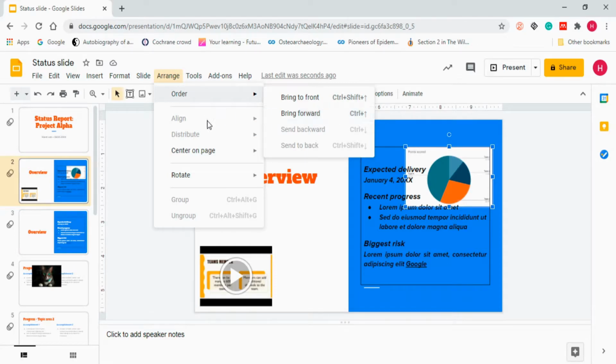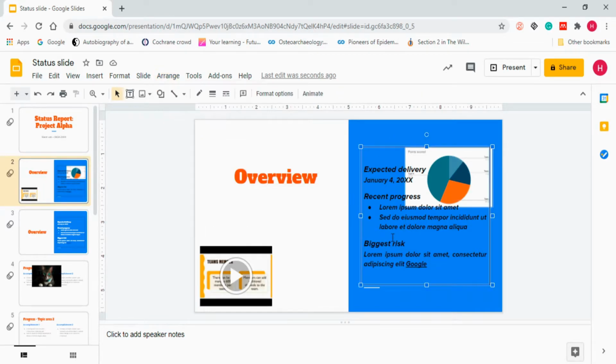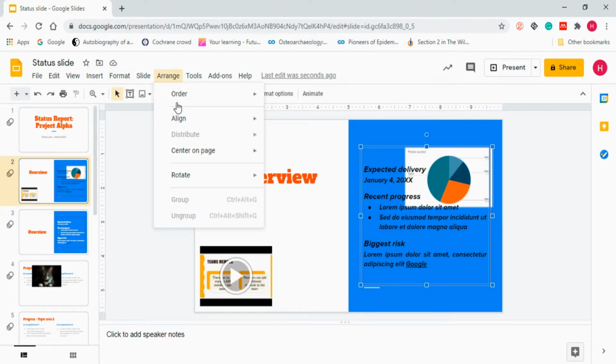Apart from that, you can change alignment and distribute. To do that, you have to select multiple objects. When I select this, after that I select this, and then we go into arrange. Then we see align: align left, align center, align right, align top, middle, bottom. Now let me do it for center.